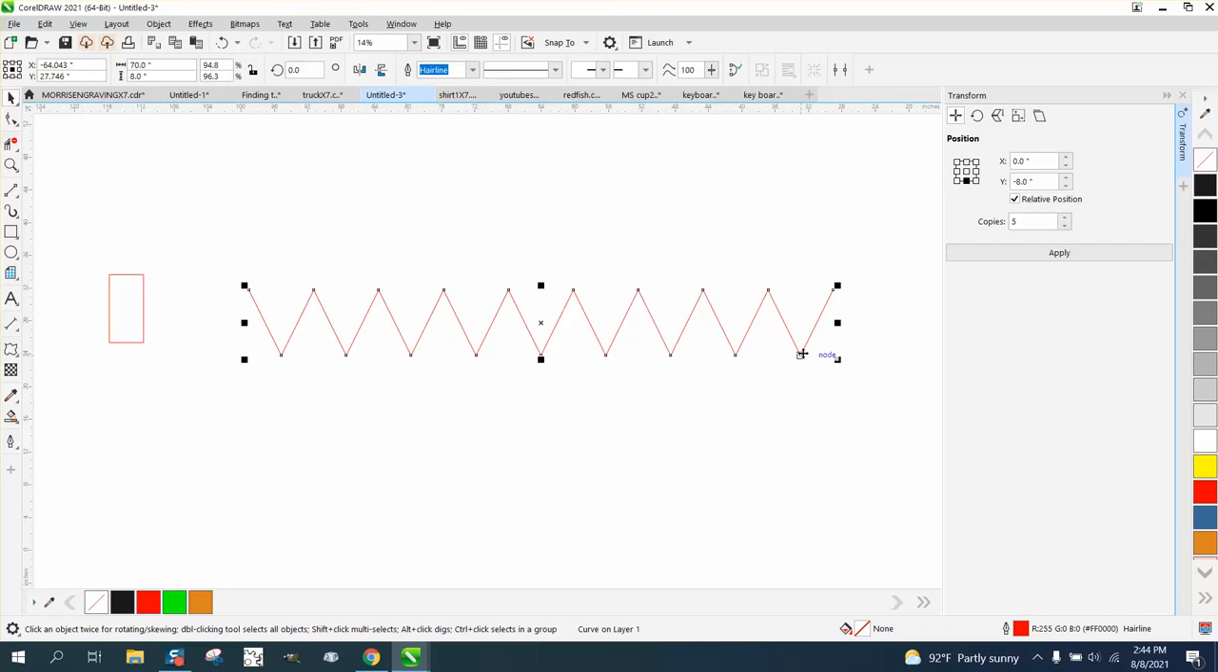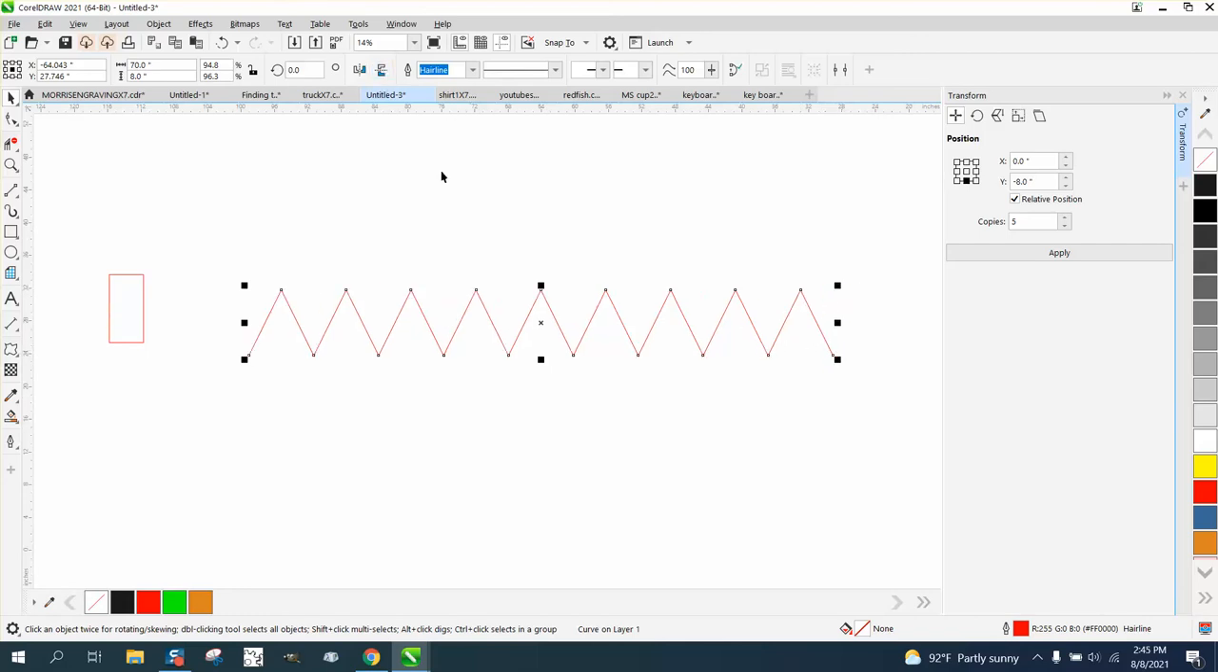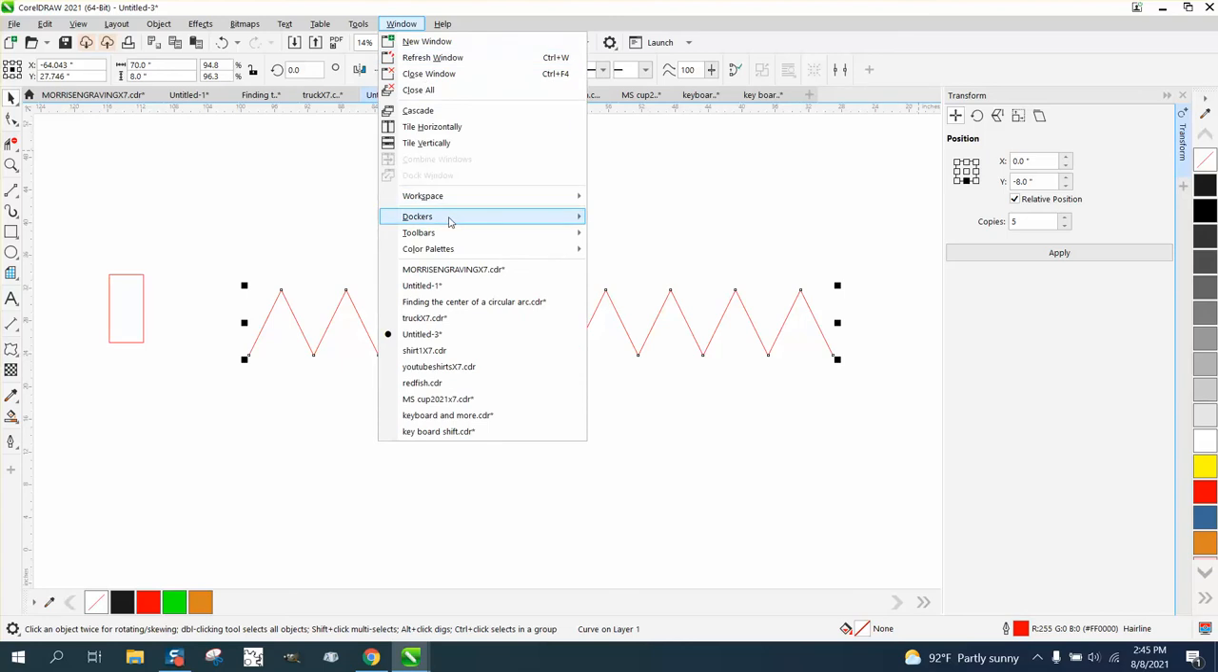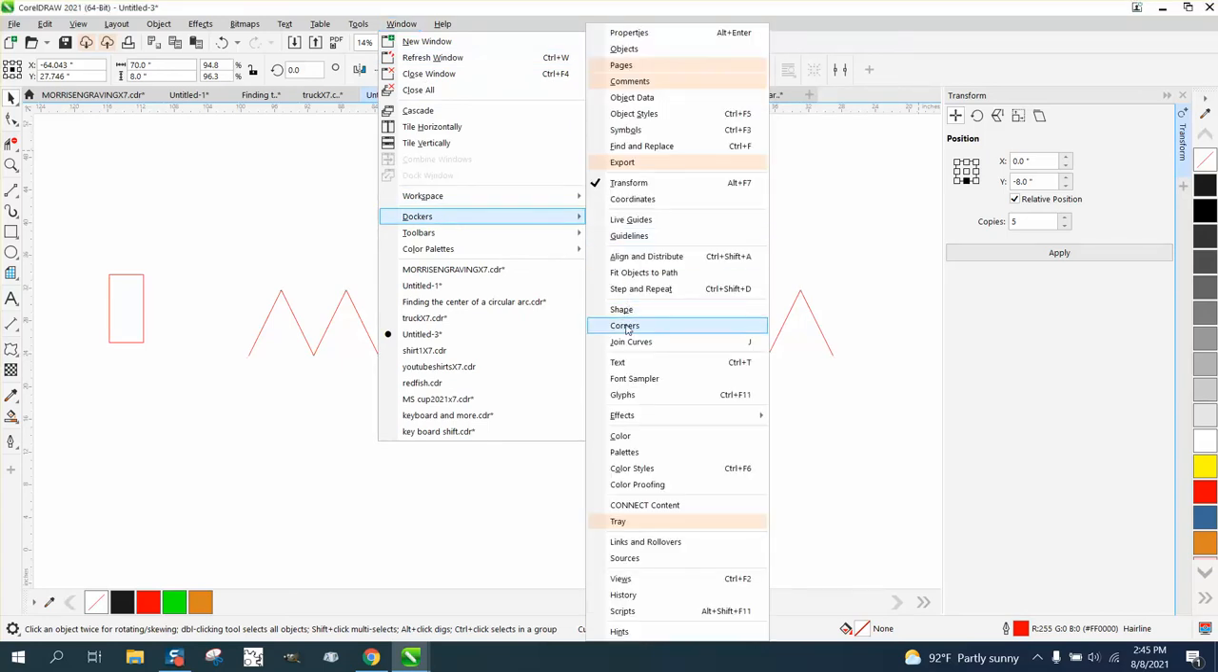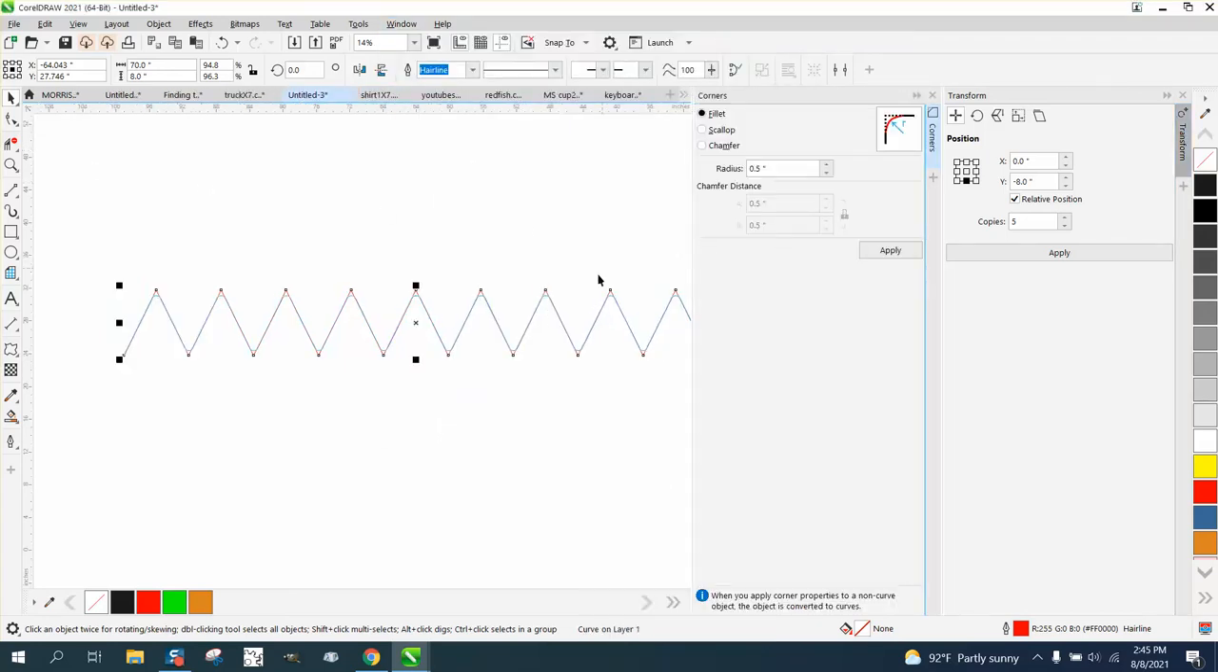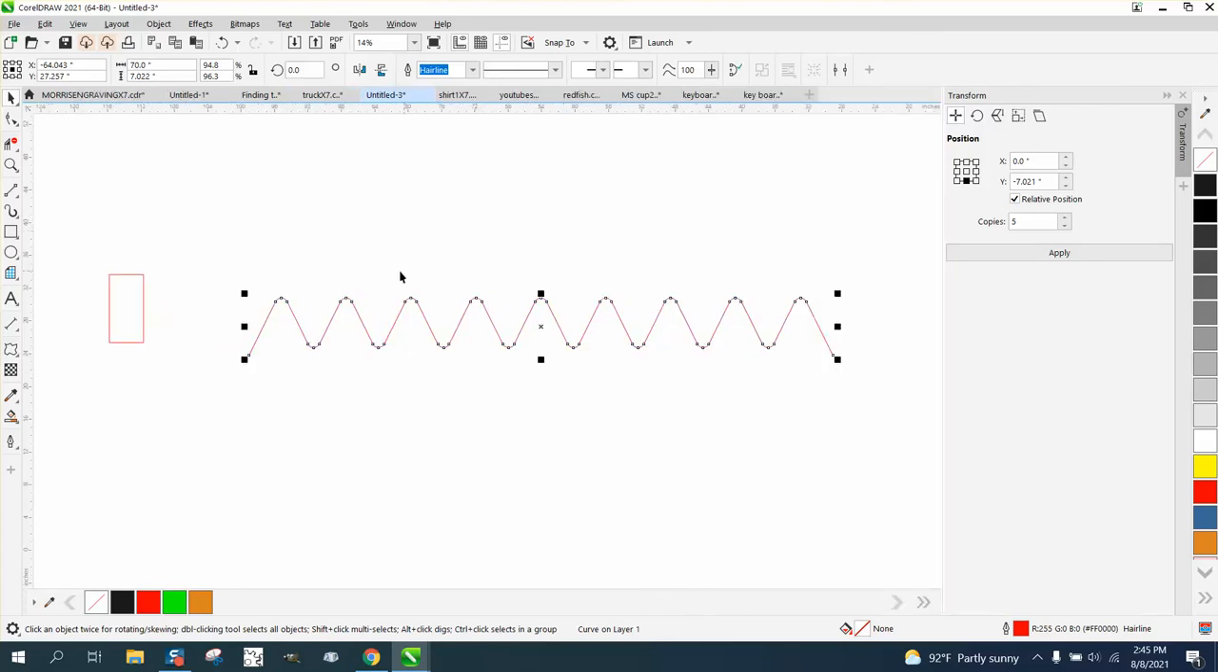First of all, I actually want this down at the bottom so we can rotate it or mirror it or flip it this way. We've already got a curve, so we're going to leave our transformation open. I'm going to go to Dockers and Corners, and you can see it's already trying to round the corners. Let's do a little bit more. Let's do 0.75 this time, 0.76. That's fine. Hit apply. Get rid of that docker so we can see it better.